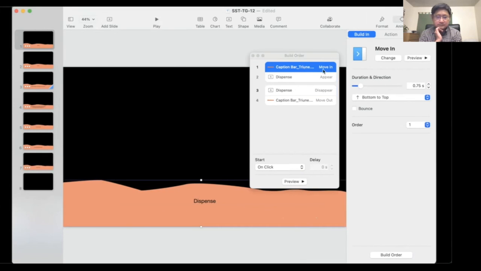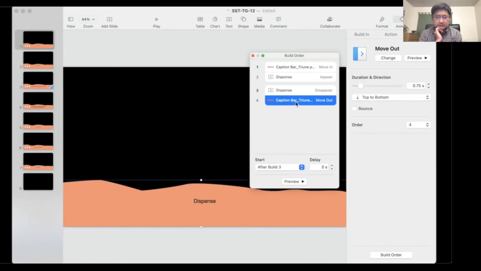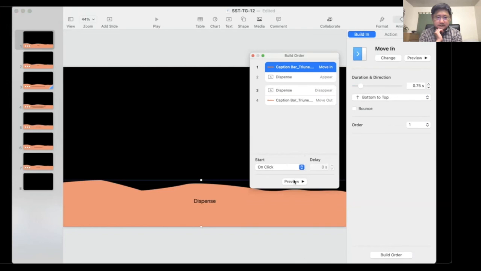The graphic will first move in from the bottom on click, and the text auto follows the graphic. Then for the removal, first make the text disappear on click, and then the graphic slides down. Let's see a preview of the build in and build out.